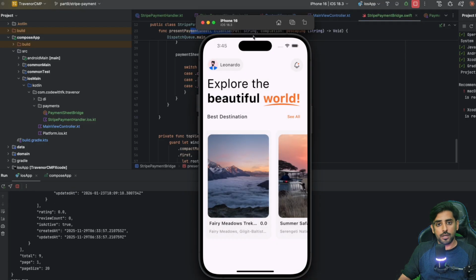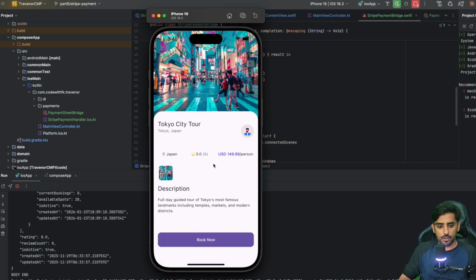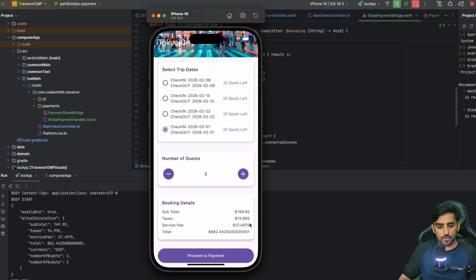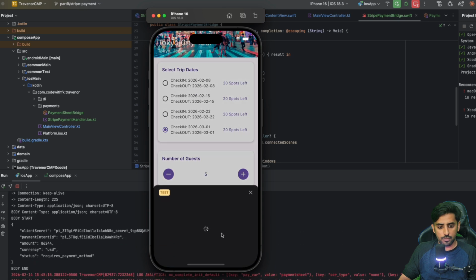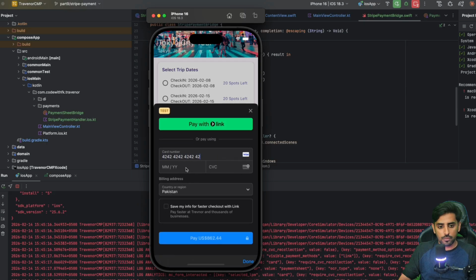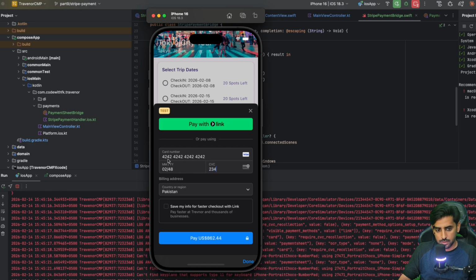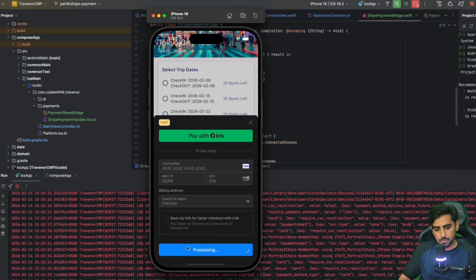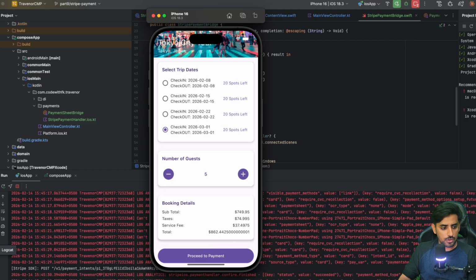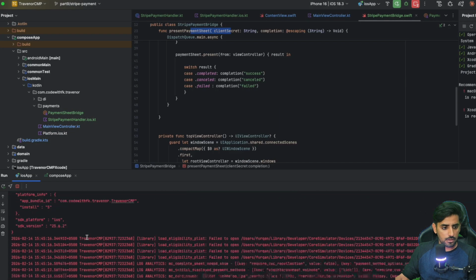Okay, so now it just ran. Now we go over here, try to go to Tokyo City and get two, three, four items. Okay, go for it. So 862.44 something. The payment sheet just appeared. I'm going to use 4242424242424242. Basically, 424242 is the test card for success. And now let me just try using that payment. Okay, we should see a success, which I didn't see.